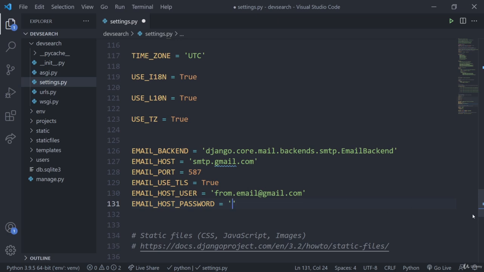So at this point, I'm just going to go ahead and type in my password. I'll blur it out, even though it's a dummy email. Might as well be safe. We'll just go ahead and type something in, and let's go ahead and actually send out the email. So our backend is now configured. We added in the backend, the host, port, TLS, and the user and the password. So that's what we need to do to get that set up.